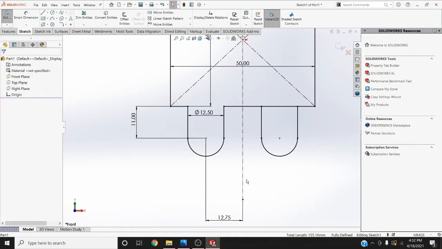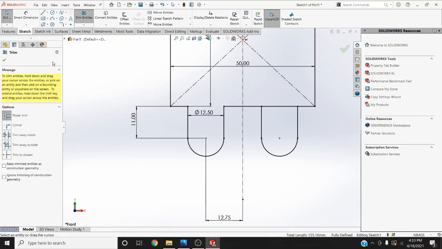There you go. Now what I need to do is trim off this line in here, right? The way to trim off the line is by clicking trim entities, and then bring your mouse here, create a little line like this, and as soon as you cross over, it eliminates that. There you go.